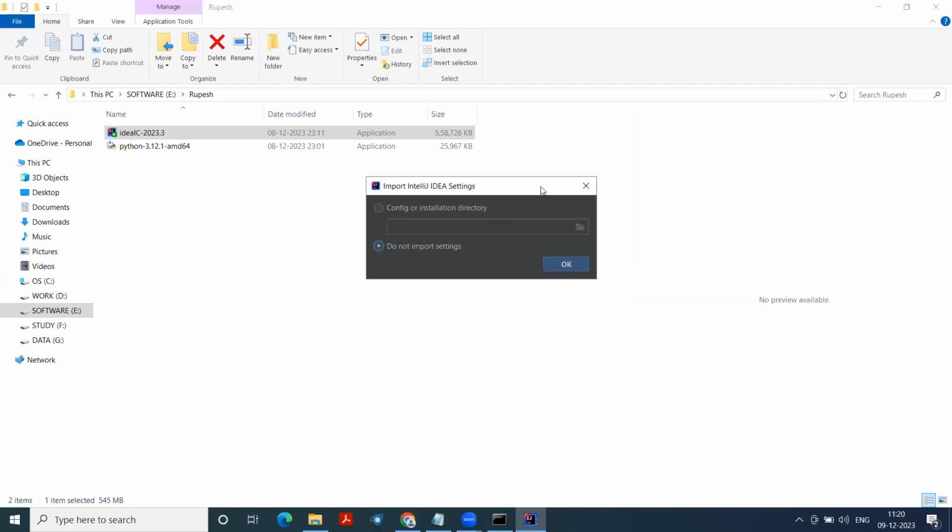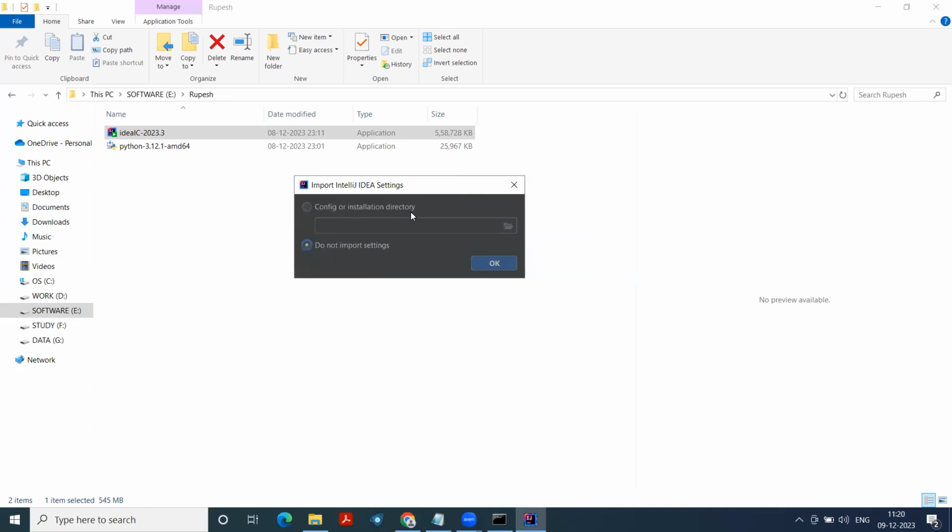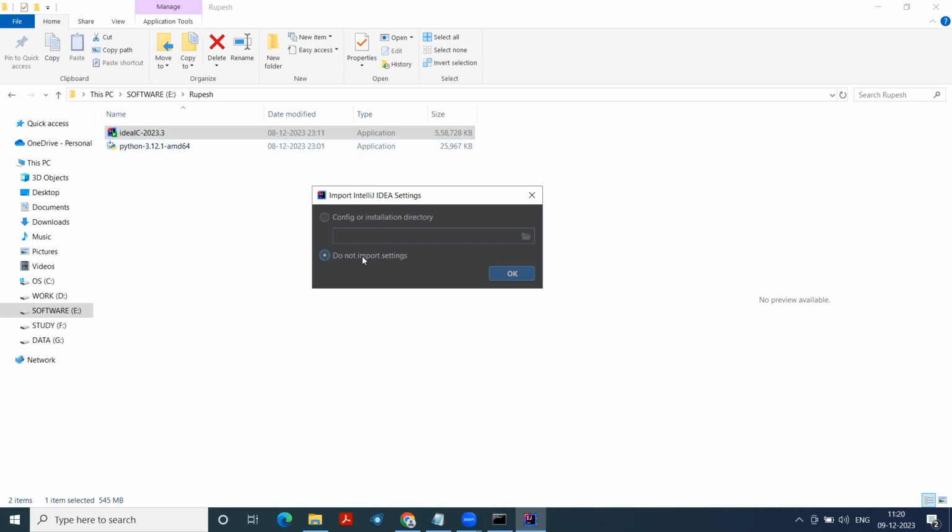It was in the taskbar. See, it came up in the taskbar here. I opened it. It's saying configure or install directly, or do not import settings. If you come across this kind of pop-up, then just click on do not import settings.